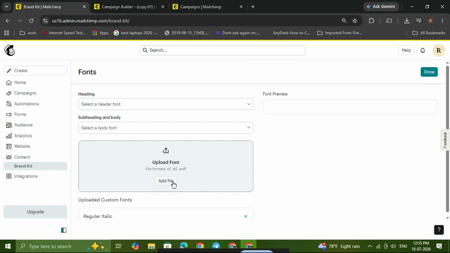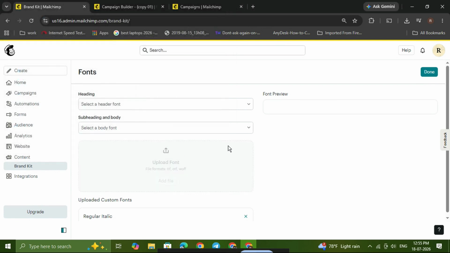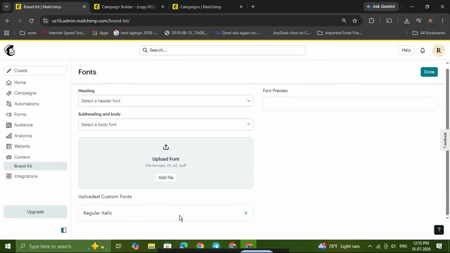Next, click on Add File. This will open your computer's file browser so you can choose the font file you want to upload. Browse to the folder where your font is stored, select the file, and then click Open. Mailchimp will then begin uploading that font into your brand kit. After the file is uploaded, review the font details to make sure everything looks correct. If the upload was successful, all you need to do is click Done to save it.